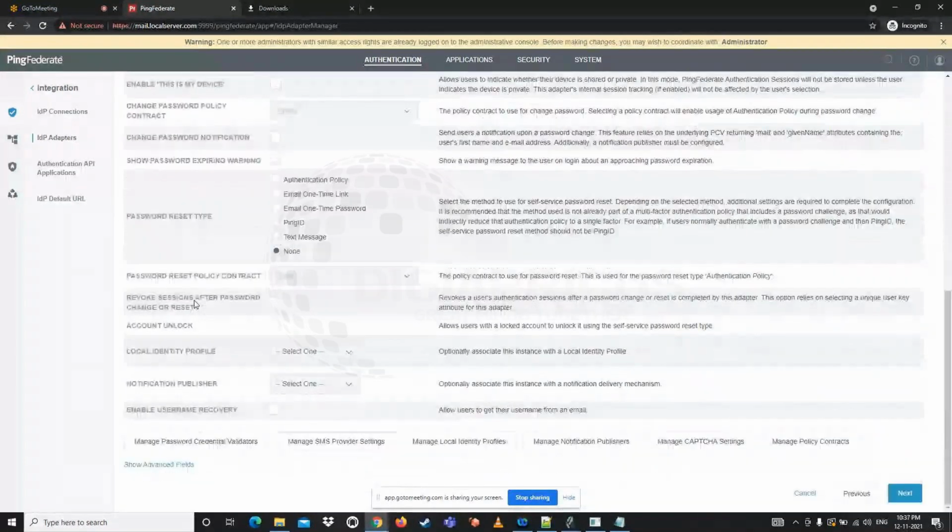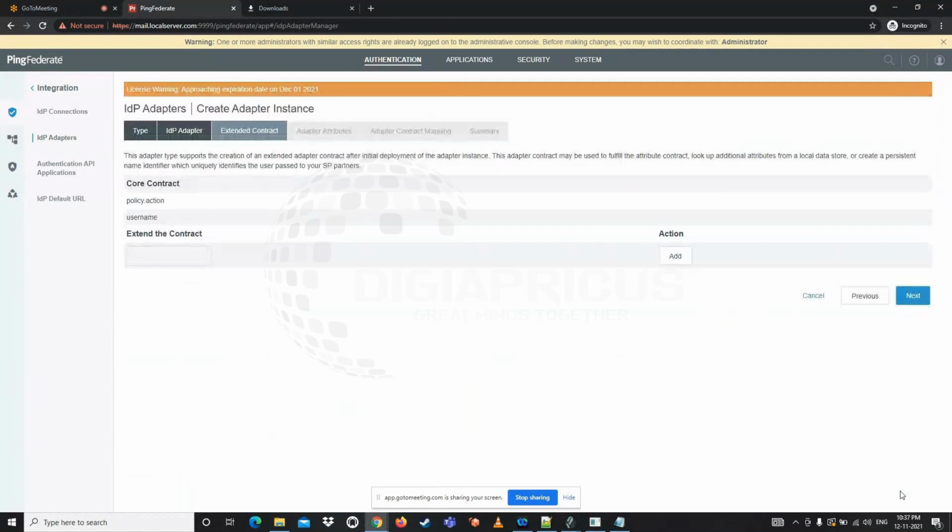Yeah. So here click on next. Once you click on next, the core contract will be the username or policy.action. Policy.action is nothing but whatever the adapter value is, I mean whatever the adapter is trying to do, obviously that is the username, because it is authenticating based on the username and password.